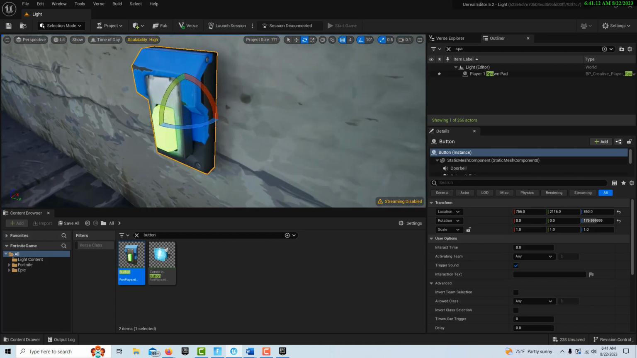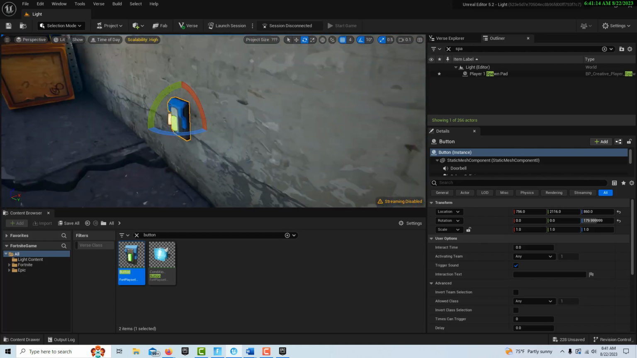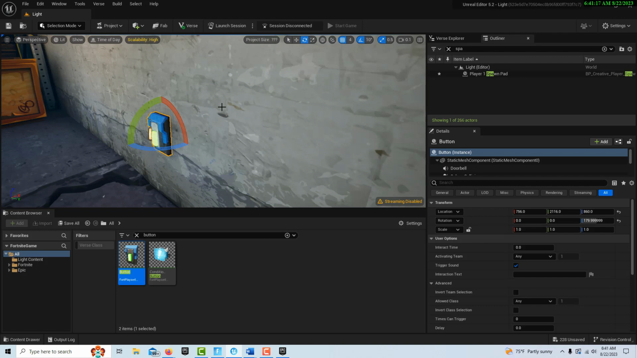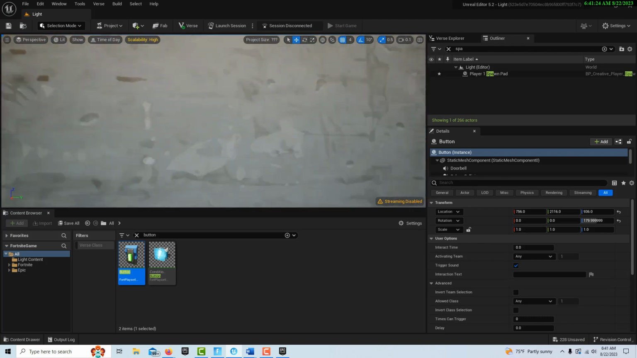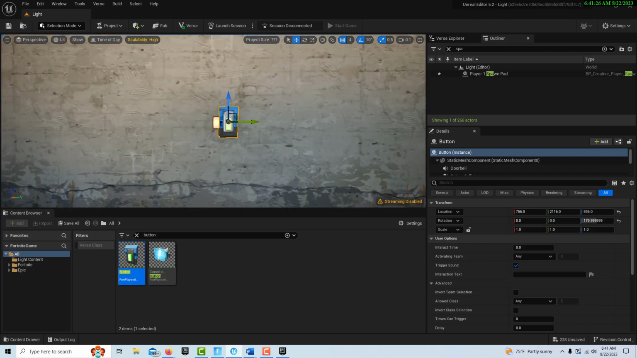Hitting my right mouse button to look down, and it appears to be flush. Maybe that's a little too low to the ground, so I'll hit the space bar and just drag it up a little bit more. I think right about there should be fine. So that is our button.